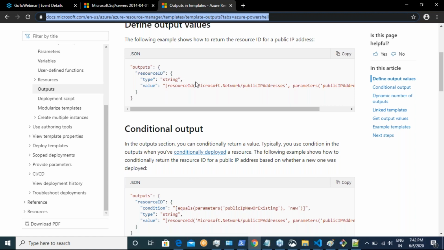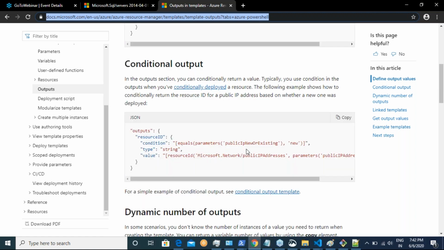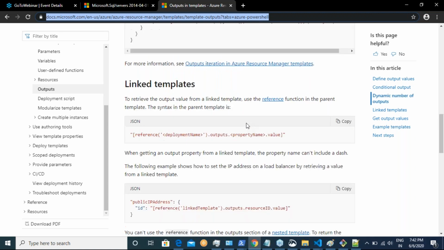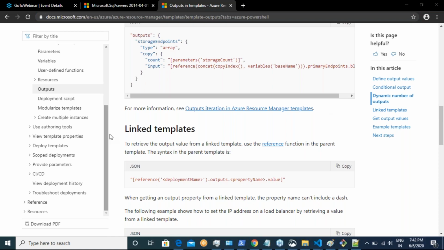You will try to display whatever output you want to display, and you can write a condition saying whether you want to display the output or not. So this will be the return value. Parameters are input to your template and outputs are what you give back to the user. This is something which you want to show to the user. Am I clear on this?